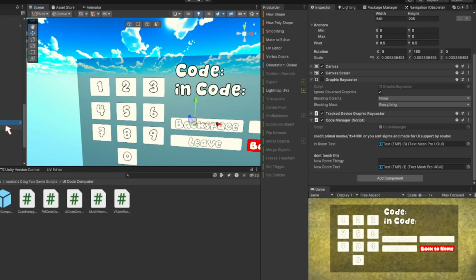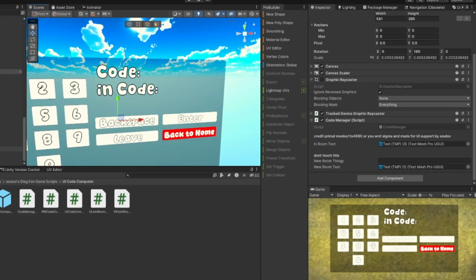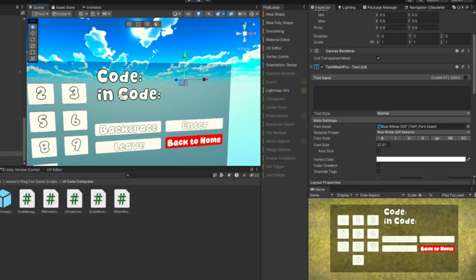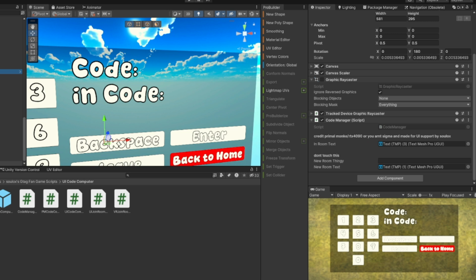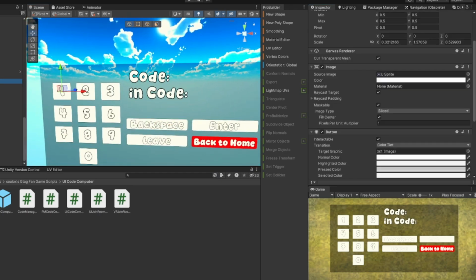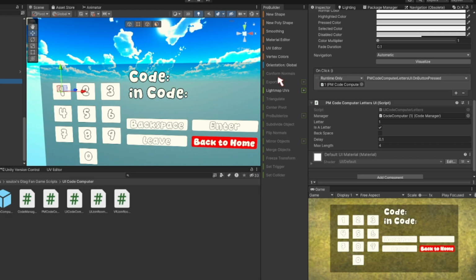So on the code computer, you have all of these things, so you can make it work with UI Ray interactors. What you do is you get these two empty texts, and then this empty text, and you drag them in here. So in room text is this one, and then this one for the new room text. And then for each of the buttons, you'll have to do all of this. So for this, I'll just reset it.